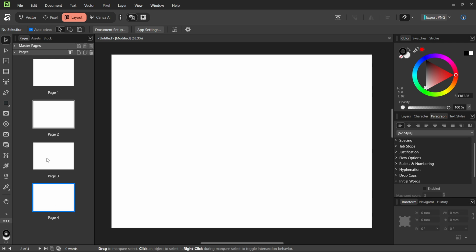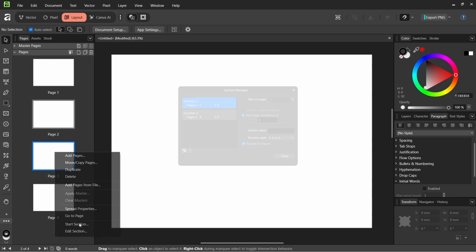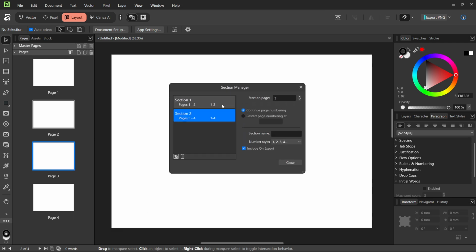The way you do this is right click on the one which you want to basically separate. So I want the third one to be separated from these 2. I'm gonna right click it and you wanna click on start section. It's gonna pop this up over here and then it's going to allow you to customize these sections. So as you can see, in section 1 there are currently pages 1 and 2 right now. So there's only 2 pages in there, and then in section 2, there's pages 3 and 4.